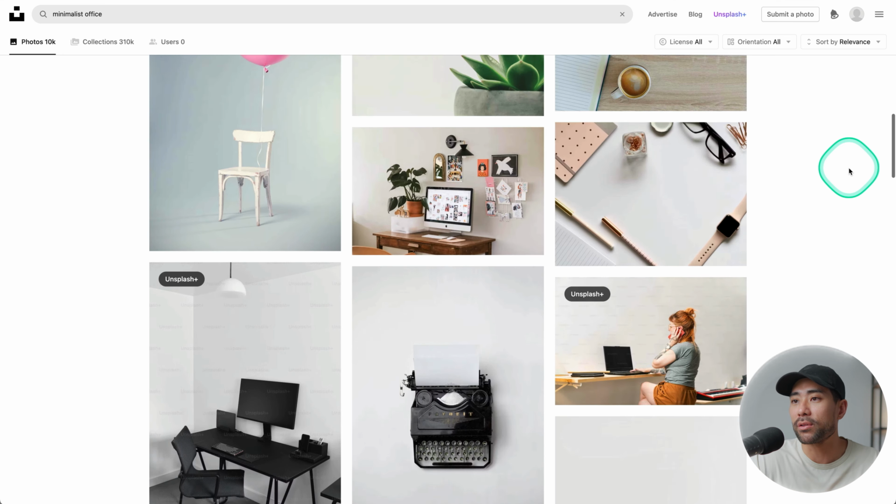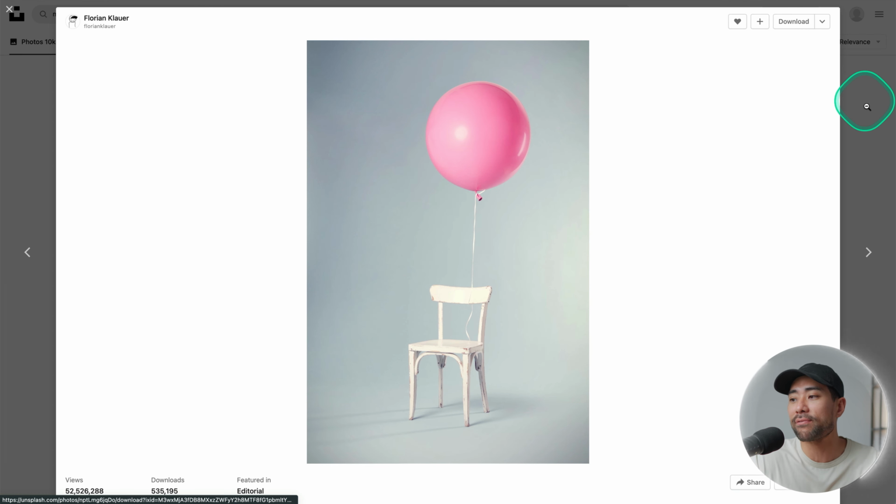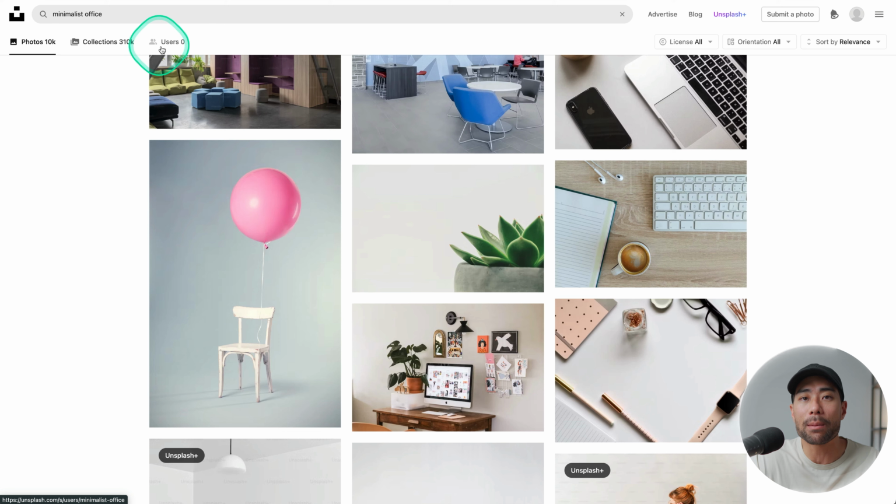If you do find a photo that you like, let's say this one right here, you can simply download the photo to your computer and then upload it to your Canva design.